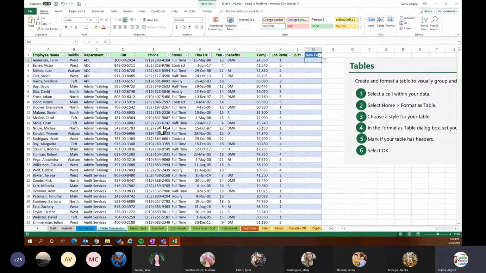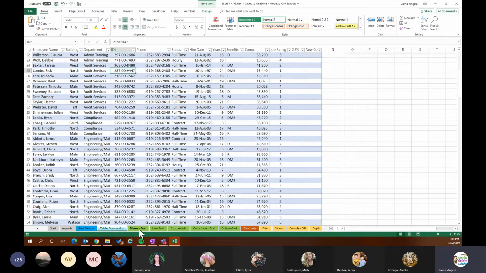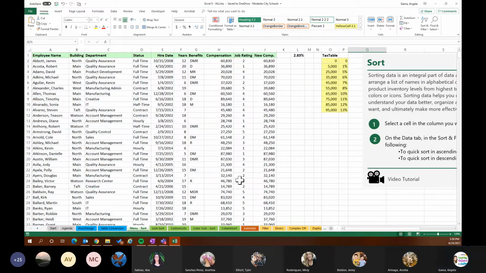Okay. So let's go ahead and now talk about sorting. Here, I'm going to move on to this sheet called Menu Sort. Again, I want to make sure that I don't have any empty rows or empty columns in my Excel spreadsheet.